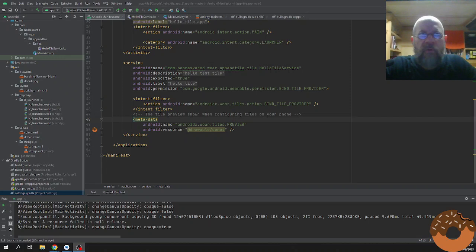So what we have here, we'll just walk through. It's just two Hello World applications. Hello Tile: click a button and it launches the Hello app, as simple as you can get.